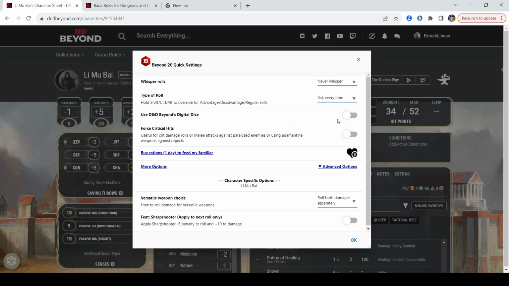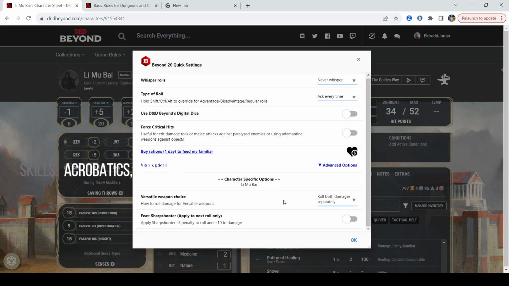I turn off D&D Beyond's digital dice. Forced critical hit, this can be helpful if you are attacking a paralyzed enemy from within 5 feet. It will automatically calculate it as a crit no matter what, which can be really cool. If you're using a versatile weapon like a longsword or a warhammer, let's say you use a longsword and shield, you just set this to use one-handed, and it will roll it one-handed every time.